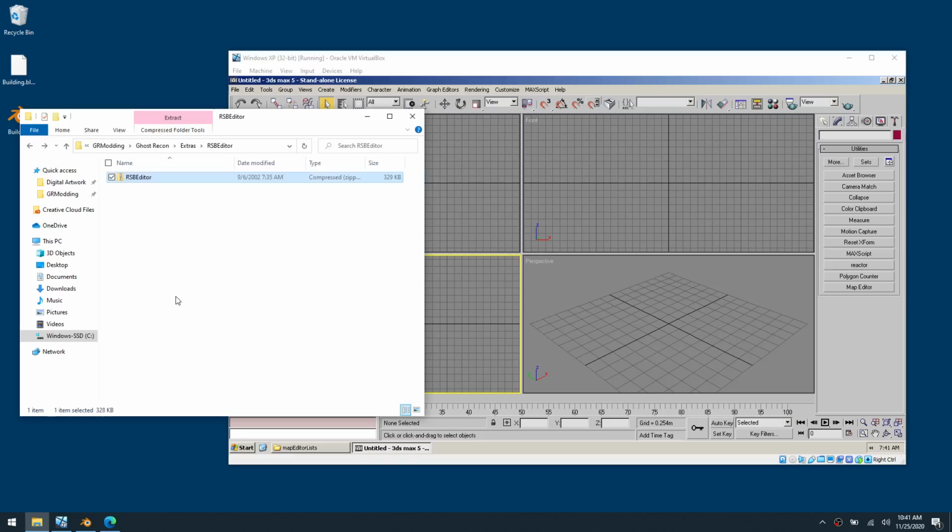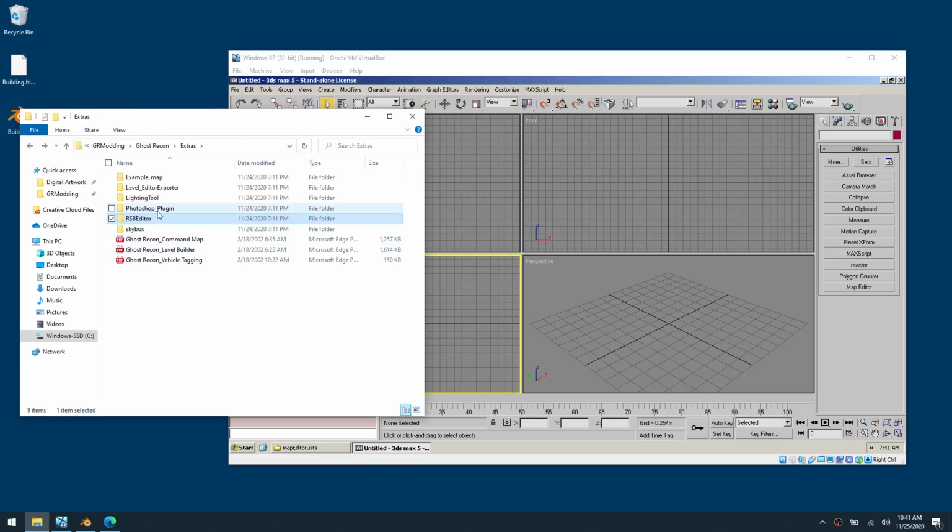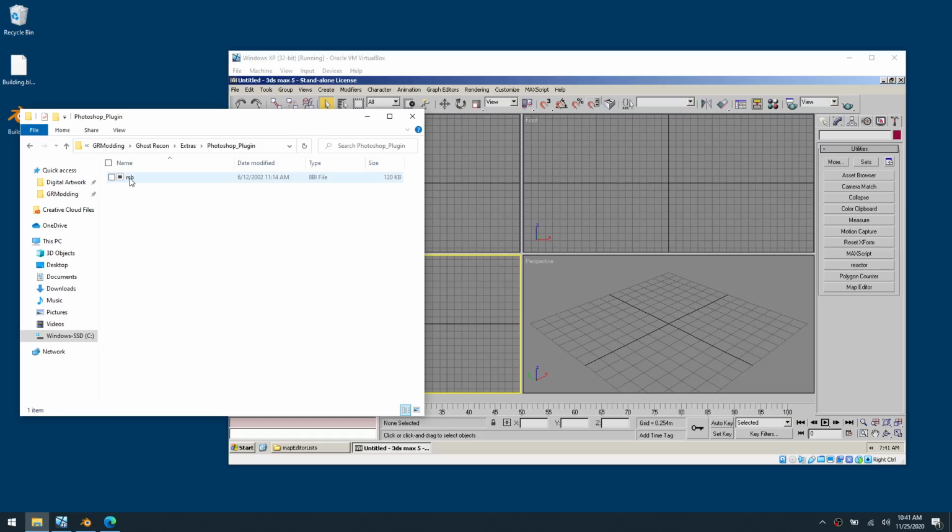Other than that, Photoshop's pretty much the same deal. You just need to go get your Photoshop plugin. It's an RSB file. Go to your Photoshop directory, go to the plugins folder, drop the RSB file in it, and then restart Photoshop.